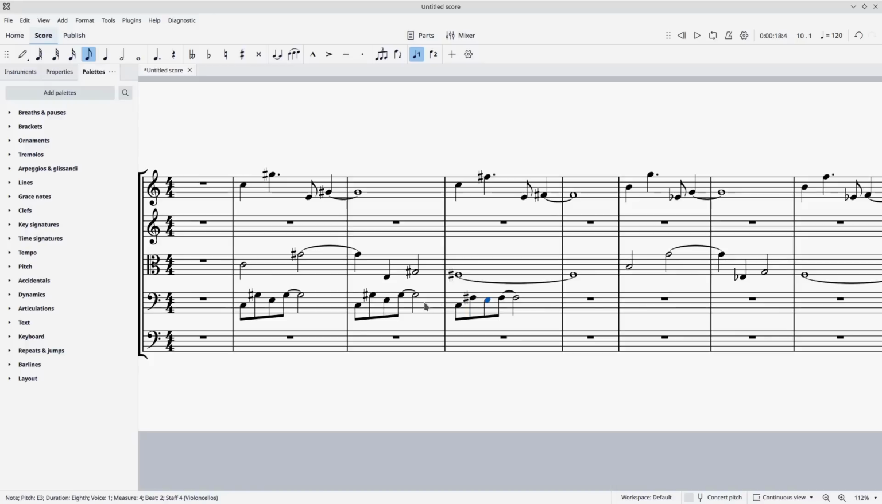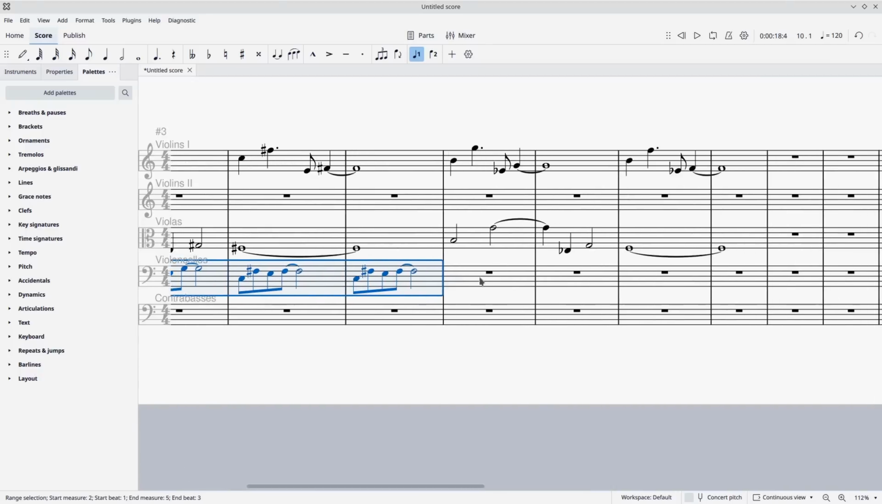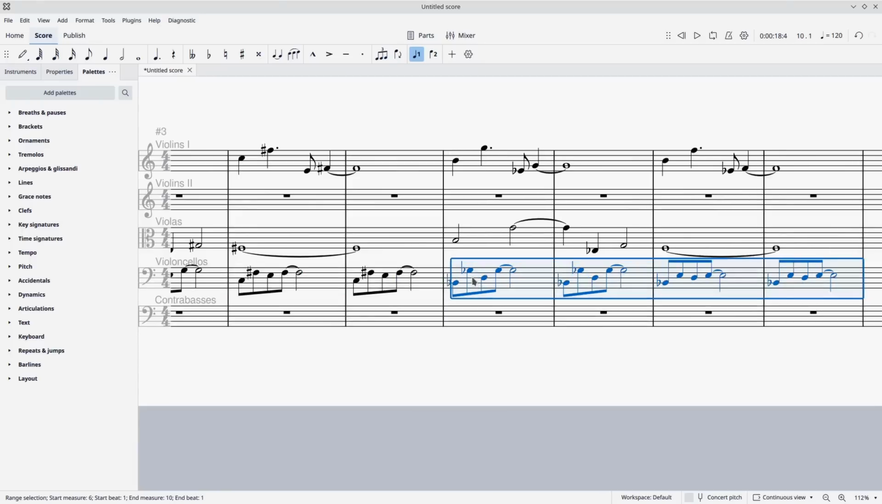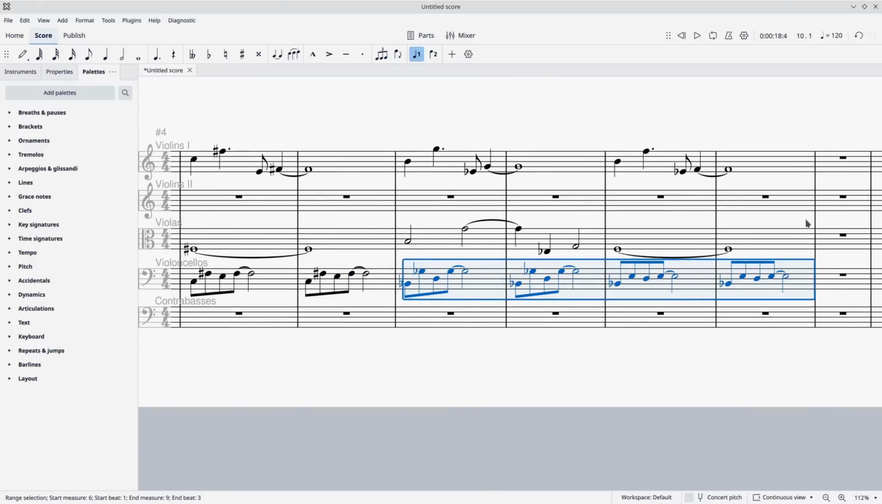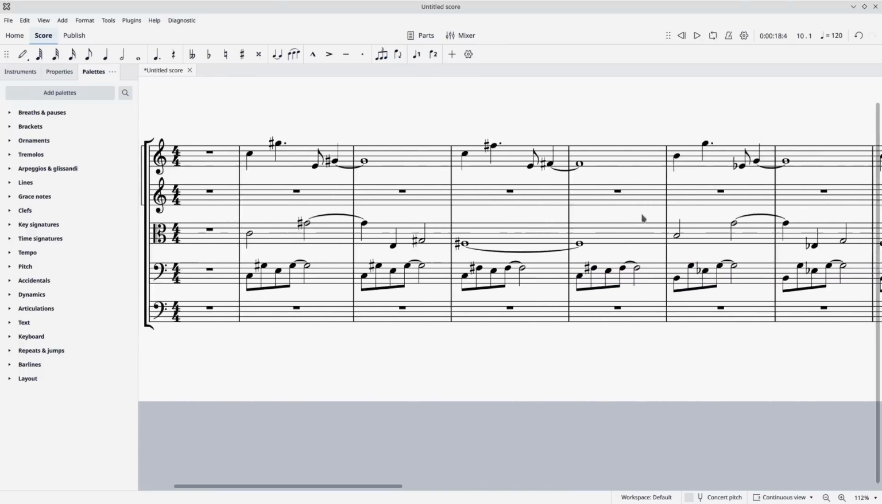So again, this is derivative material. Now we know that the next four measures are actually the exact same thing, but down a step. That's how we designed it. So we'll copy those measures, paste them, bring them down a step. We want to go down a half step, not a whole step. Okay, I think we're all set now. Let's take a listen.